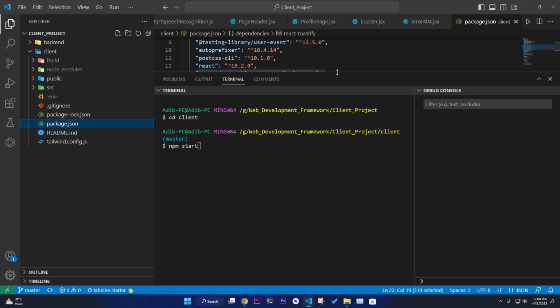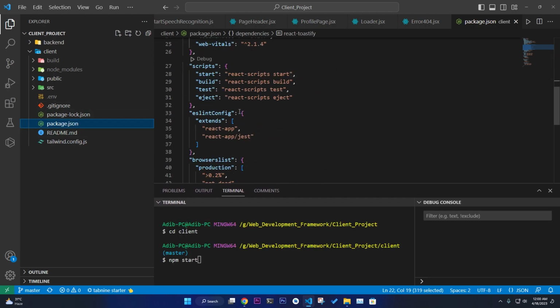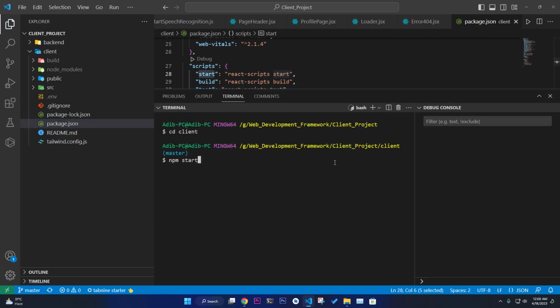Then you need to run npm start to start your application. If you go to the package.json, as you can see here, npm start will start your server, okay, the front end code. If you just run it, your application should work just fine. And then you do npm run build, to build your application for production.